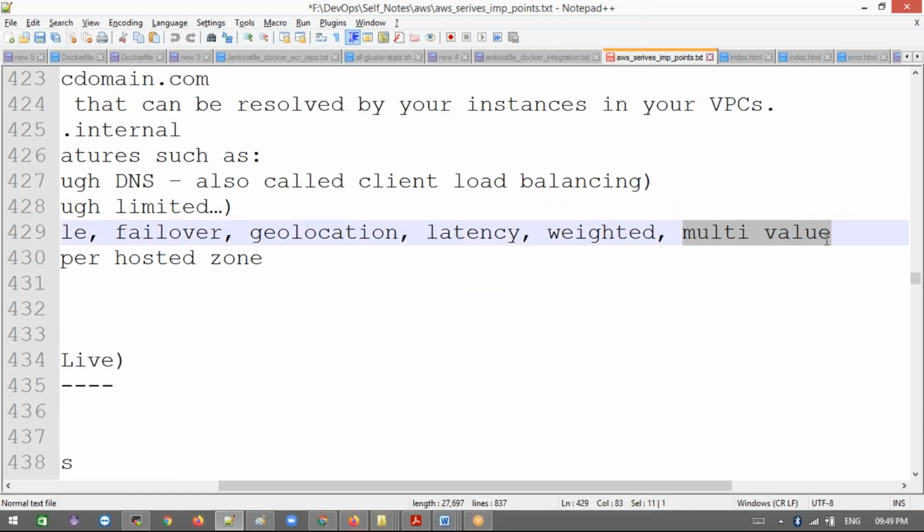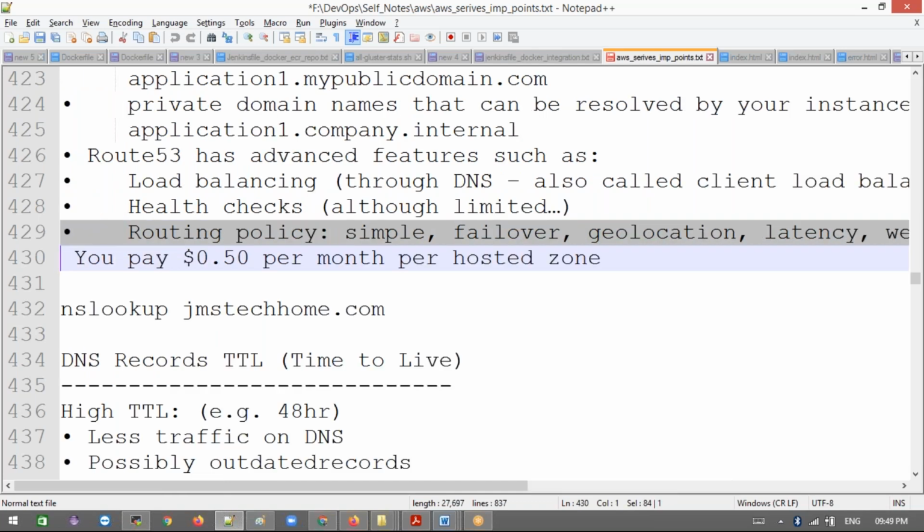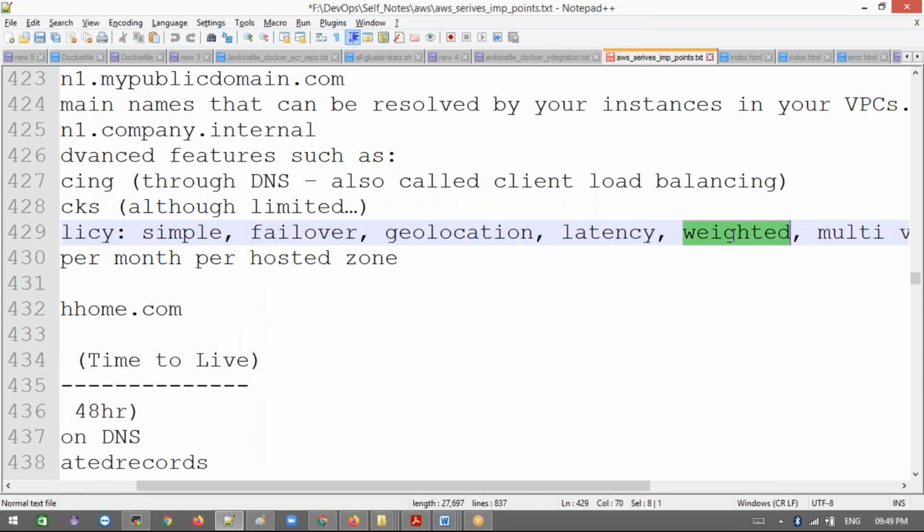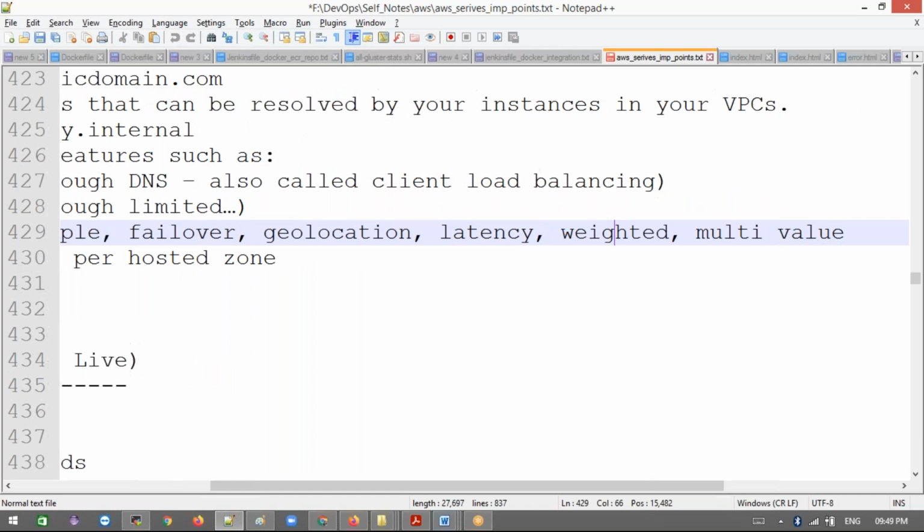Weighted means you want to redirect the requests, say 50% to one server and 50% to another server. Multi-value means we can configure two servers, and it will be helpful for something like a canary deployment. If one goes down, the other will be taken care of by the response, like how a load balancer works.